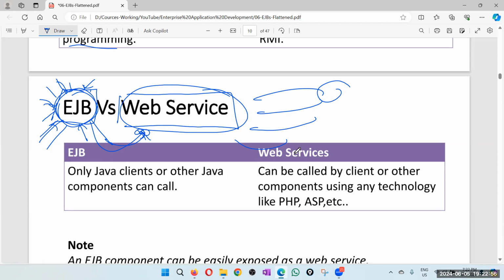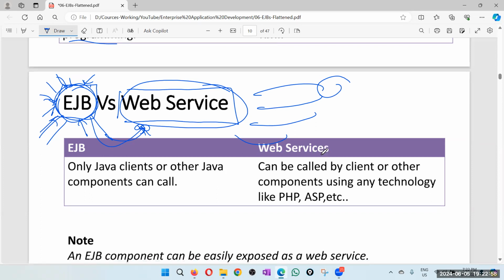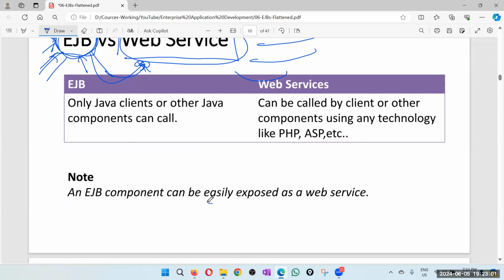Okay. So EJB components can be easily exposed as a web service. So that is very important. So if you want, you can develop a web service without EJB. So that is one approach. The second approach is you first develop the EJB and expose it as a web service.